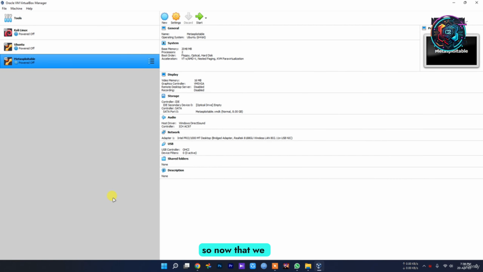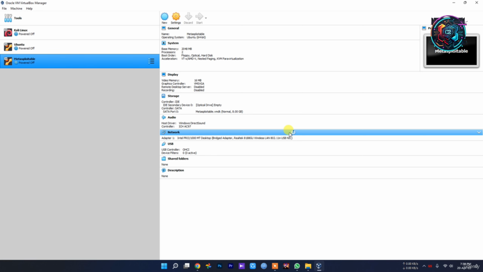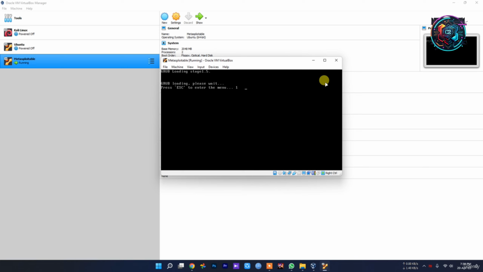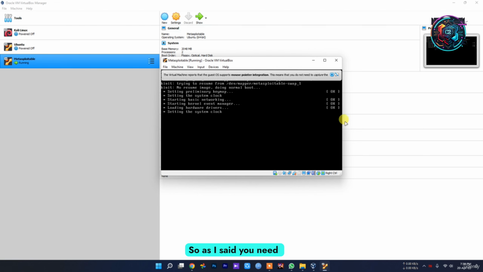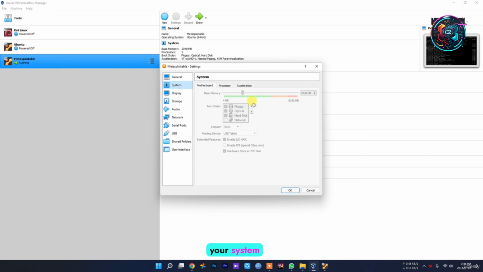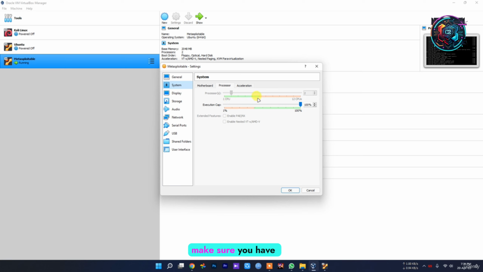Hello everyone, so now that we downloaded and installed the Metasploitable, let's now configure the Metasploitable. So just press start. As I said, you need to first configure a couple of things like your system: give that 2 GB memory, and make sure you give it at least 2 processors.